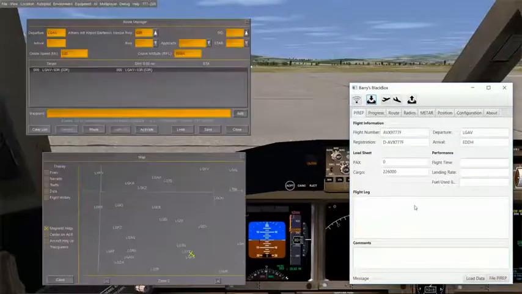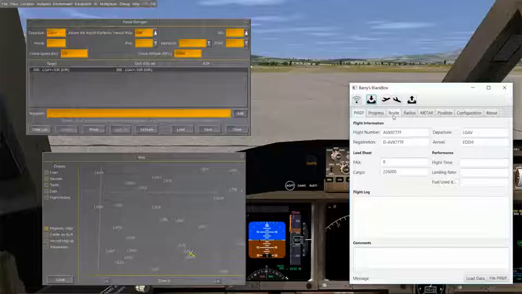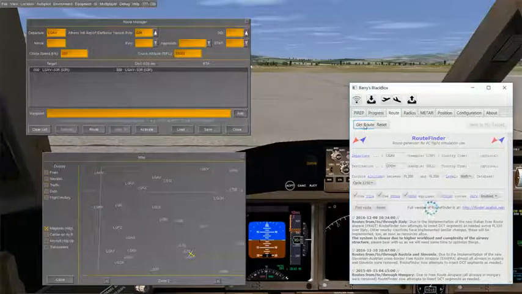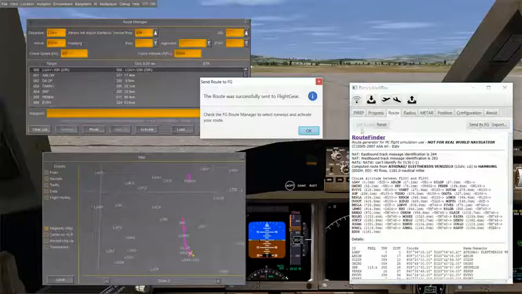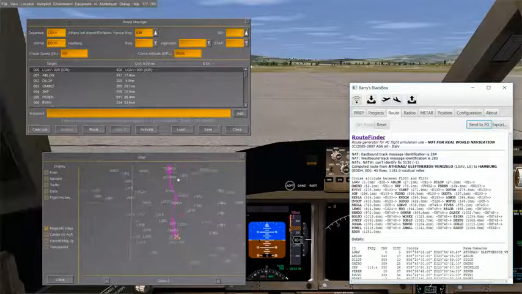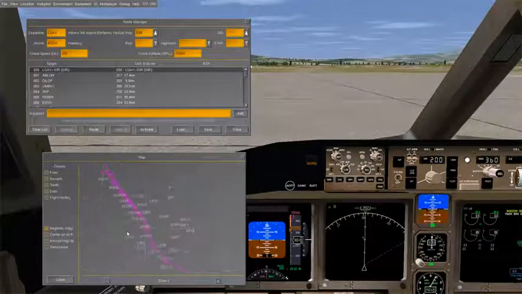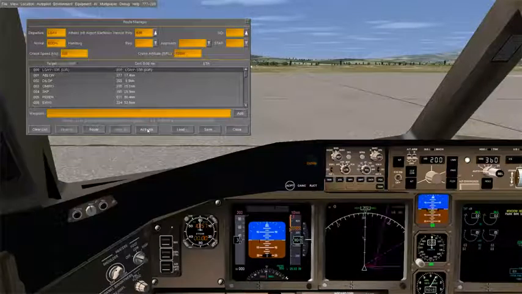Let's plan our flight from Athens to Hamburg. We will use the integrated route finder of Barry's Blackbox. Let's switch to the Route tab and press the Get Route button. After the route finder finishes the route calculation, we press the Send to Flightgear button. The route is now available in the Route Manager of Flightgear. Check the route in the map and when everything is okay, activate it.